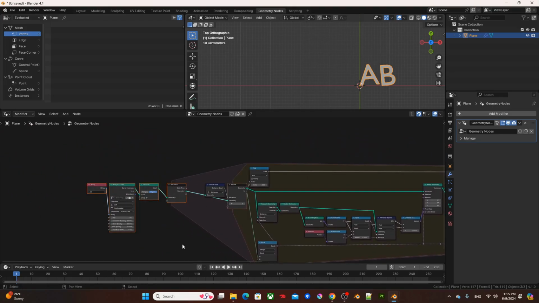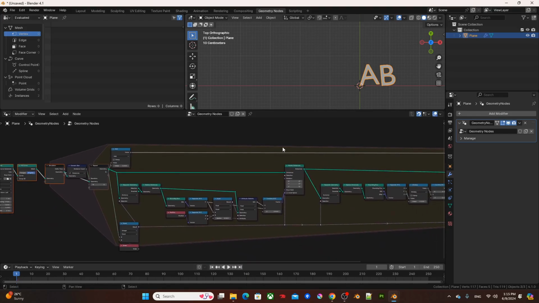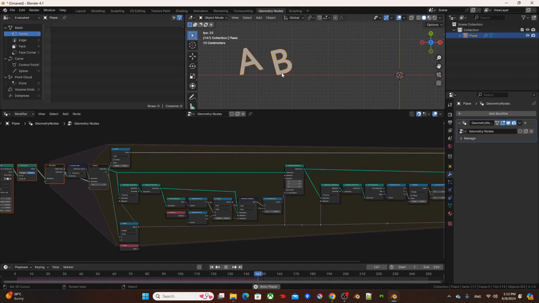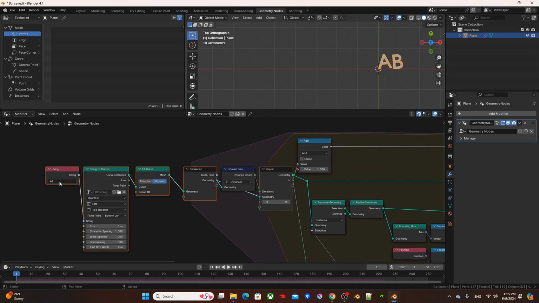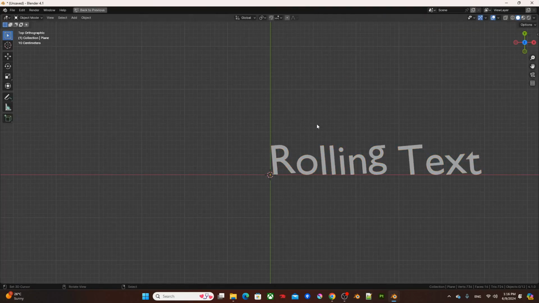Let's go. Okay, so now if I were to go back to frame 1 and run the animation, you can see both A and B are rolling independently, and it's kind of looking nice, right? In terms of the rolling mechanics, it's pretty much complete, right? So this is how rolling is supposed to work, and it's working perfectly. However, in terms of the animation, there is a huge problem. So I'm going to change the string context to, well, rolling text, and let's see this animate, right?